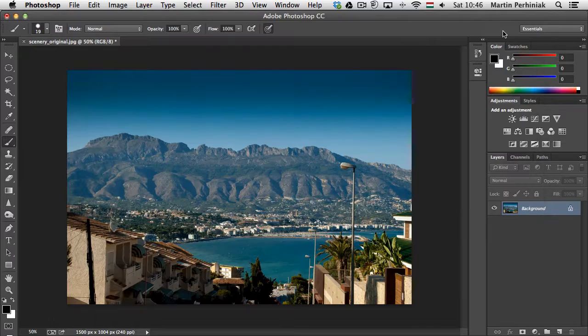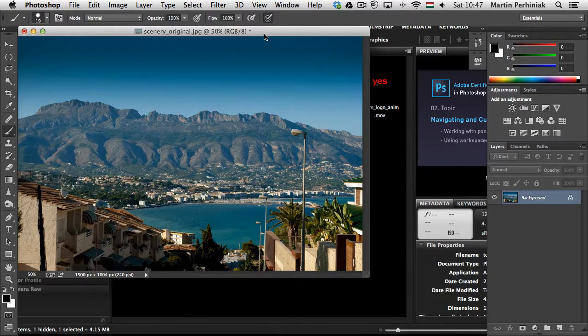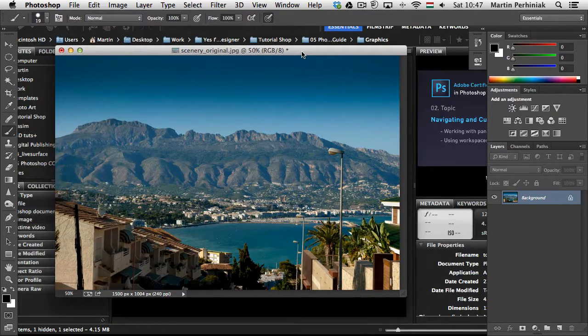And there's one more thing I would like to mention, and that's the Application Frame option under the Window menu, which is by default turned on. And this is only if you work on a Mac. So you can always turn this off, and then you will be able to see through Photoshop, so there won't be any background or frame. So I can actually see Bridge in the background.